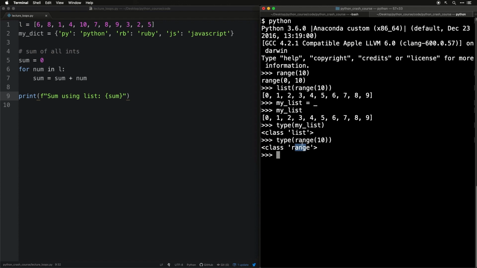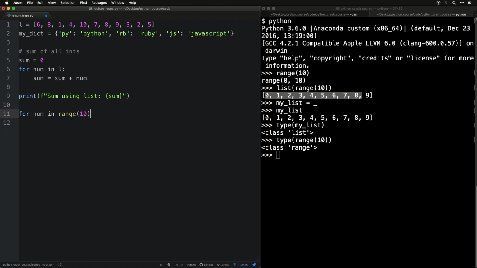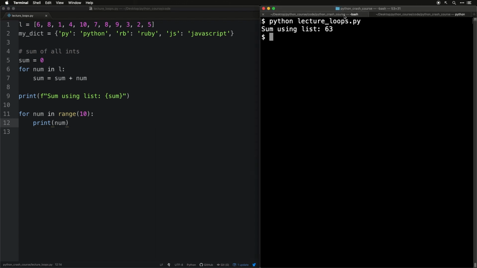And we're going to look at more generators later on. So you see we were able to generate this list of numbers. If I use this functionality here, I can say for num in range 10, which is what we used here, if I do print num, and if I run this, let me code this out.